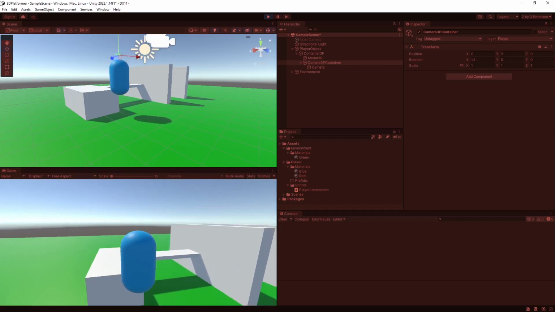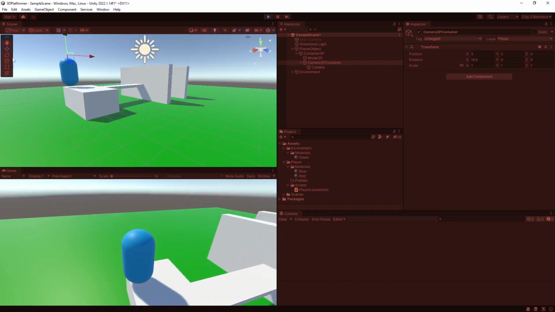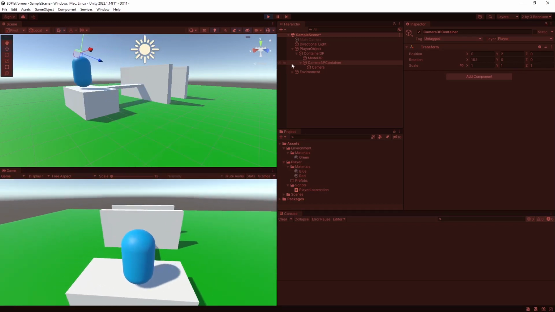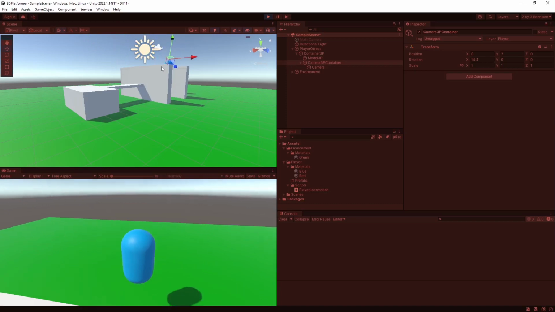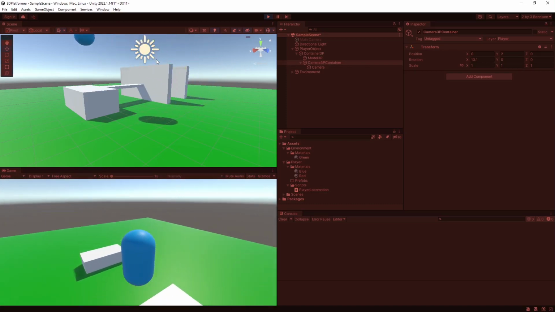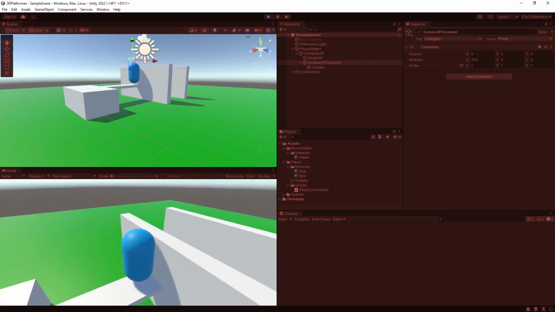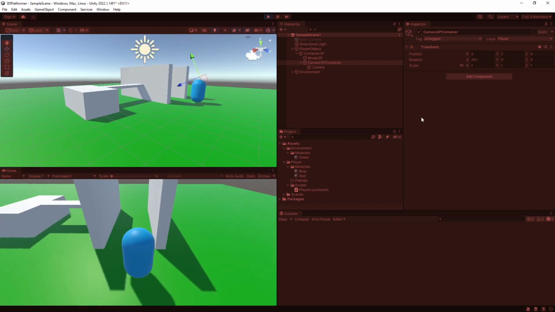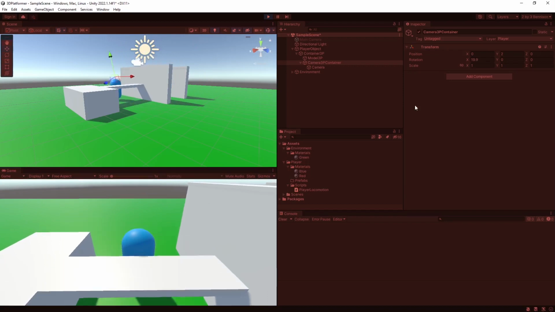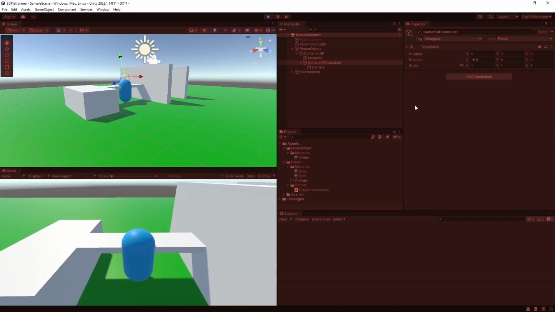Spacebar makes me jump. I can jump quite high. Again, I might want to play around with that. I don't like how fast I fall. I feel it's a bit slow. I can probably jump on top of these. No, not quite. I can't walk through this, but if I hold in C and then move forwards, I can get underneath.